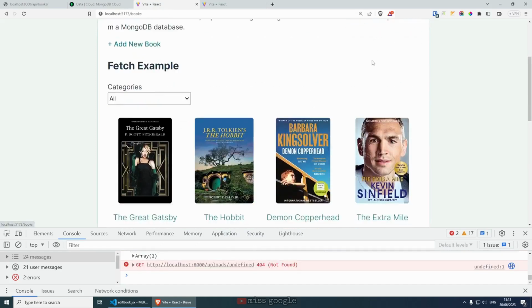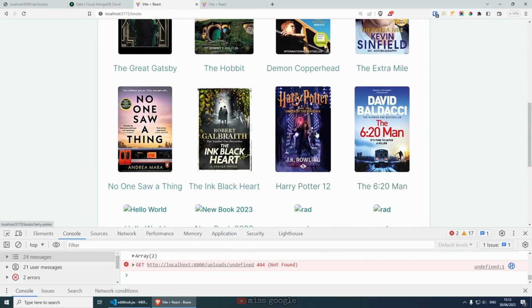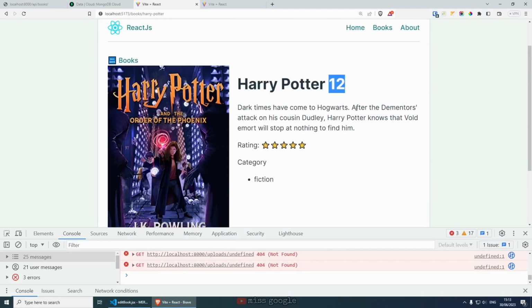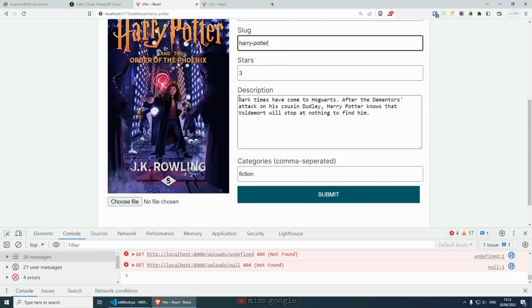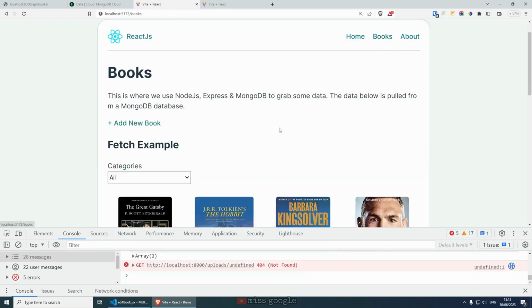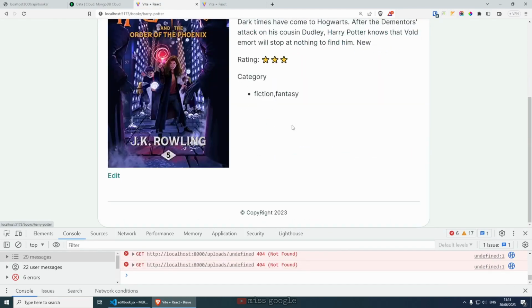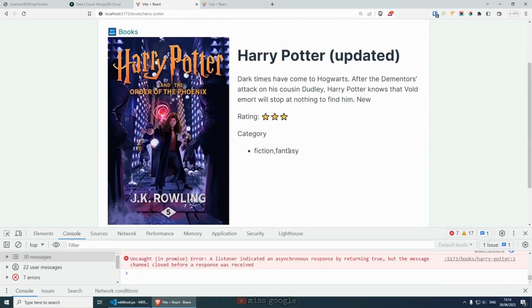If you go to books and go to Harry Potter, you will see that Harry Potter is now 12. I can do this, update it. Maybe we can give it 3 stars and put this new fiction and then fantasy, submit, successful, cool. Where is it? Harry Potter. You will see that we have fiction, fantasy, new, updated.